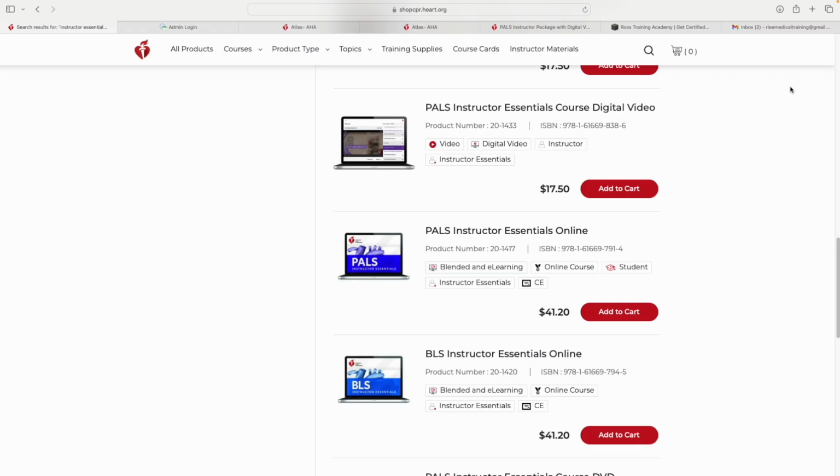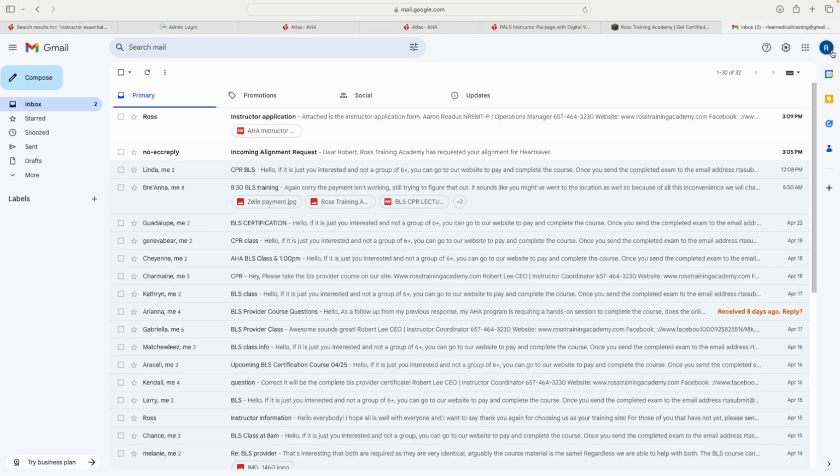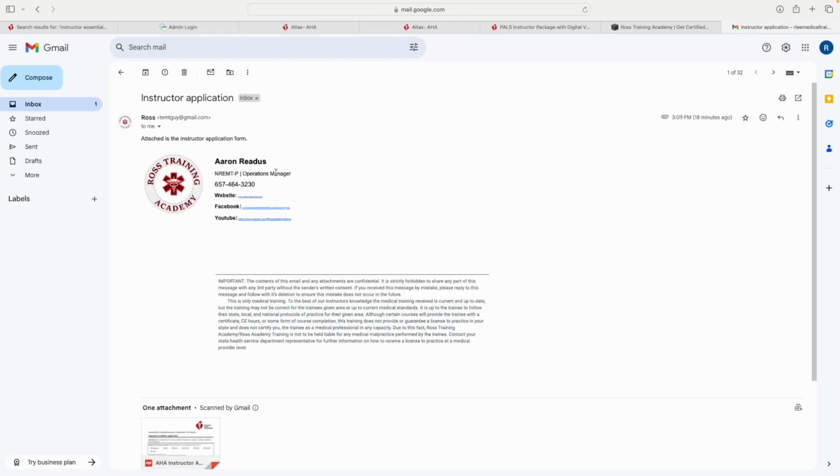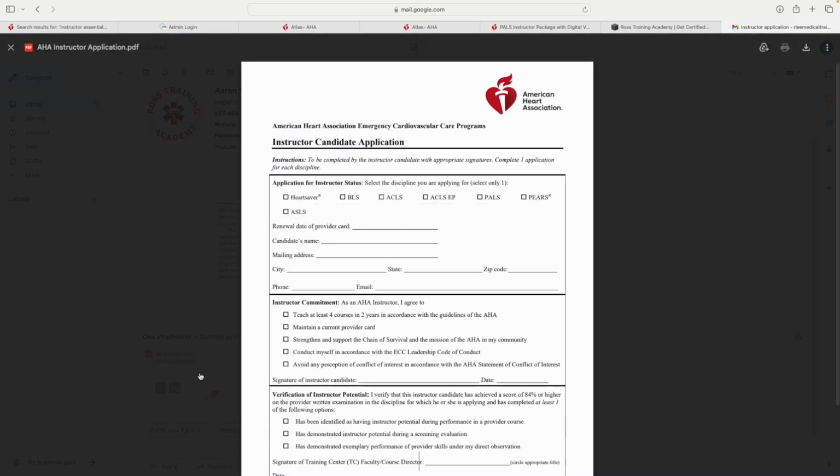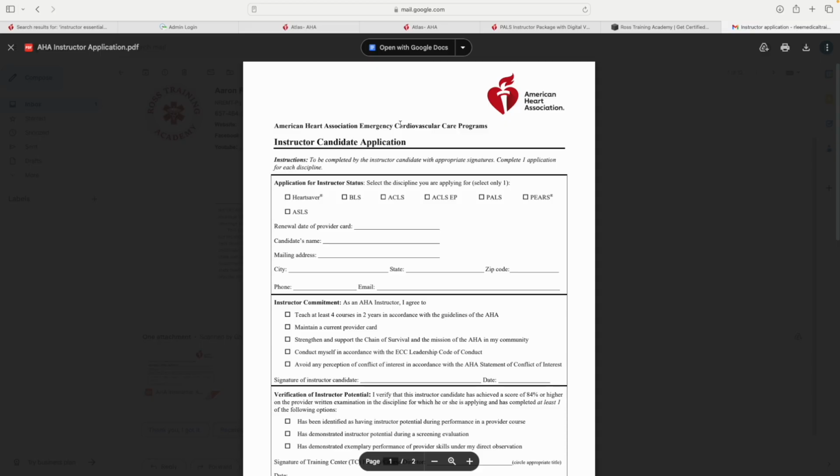Now, once completed, your instructor will go ahead and send you an email. I'm just in Robert's account just to show this, but you're going to get an email for the instructor application. So there it is. There's the instructor application. We're going to go ahead and click on it, save it to our device, and this is what it looks like.